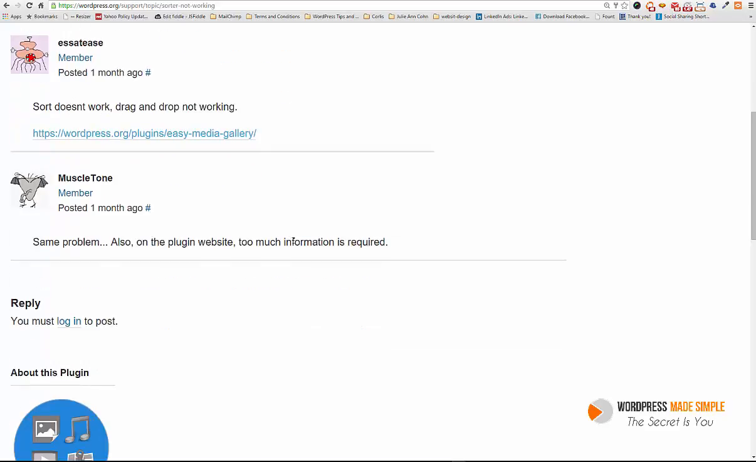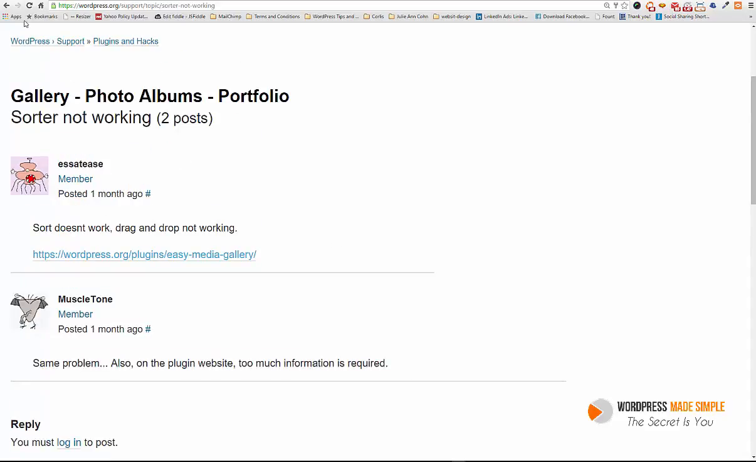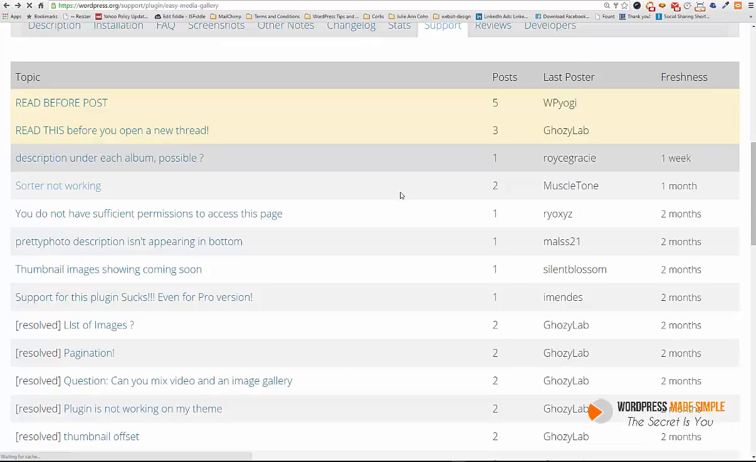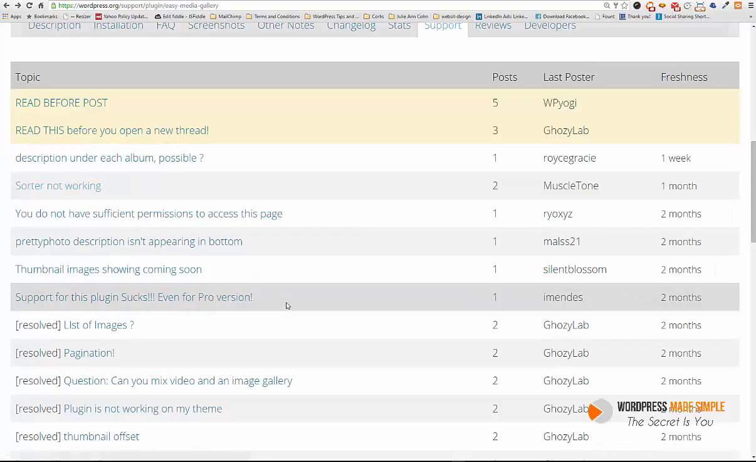Okay, so here's a problem: the developer hasn't responded. So this guy's having a problem, this guy's having a problem. That was 1 month ago. And I understand why some developers don't respond to some of these support tickets, but it's cool if they do. They're busy, and that's why they create the pro version for us, so that if we need that extra support, then we pay for that, right? That's the purpose of it.